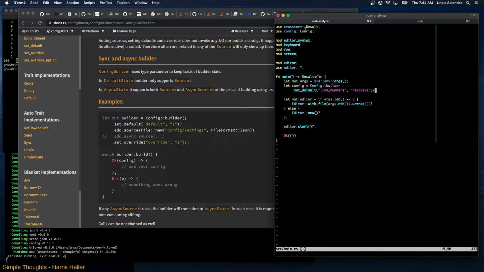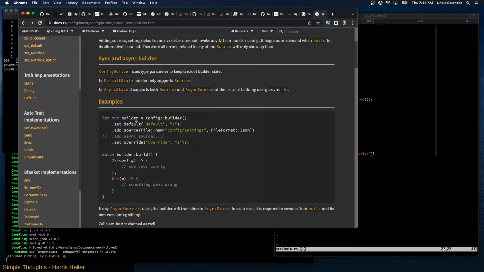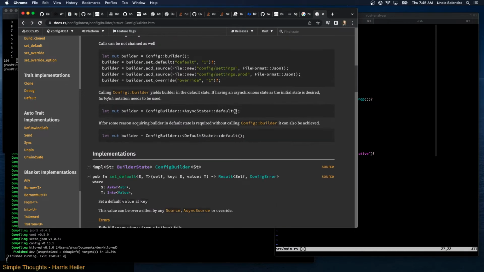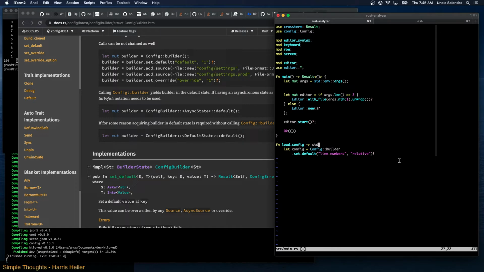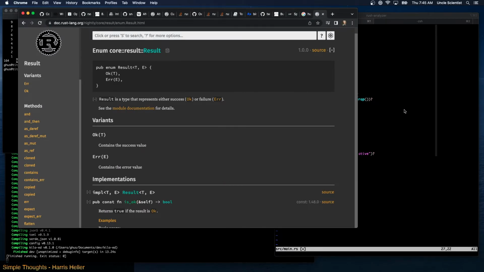And I have this thing returning a result from crossterm. So it's going to mess up our... maybe we put this in a separate file, or separate function, load config, and that returns a result. Well, let's see, what kind of thing does this return? Right? Set default returns a result of Self or ConfigError. And this is just the standard core result.